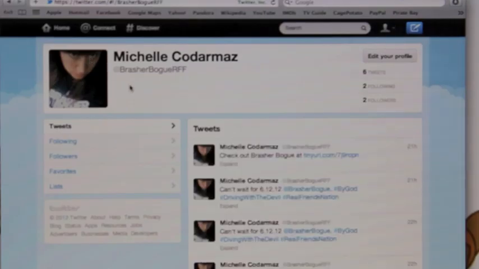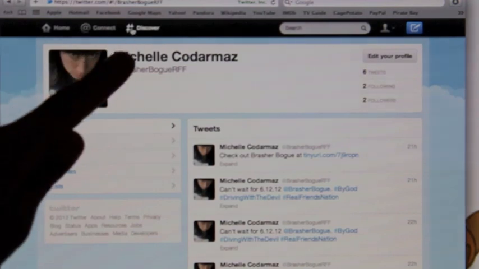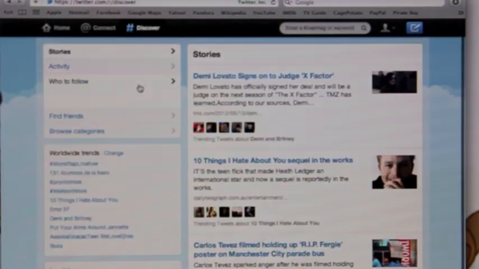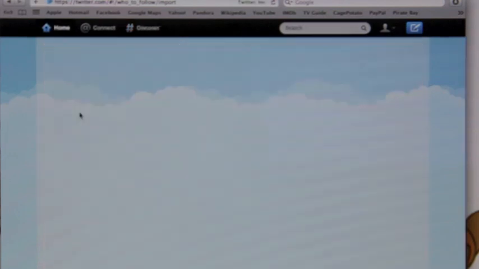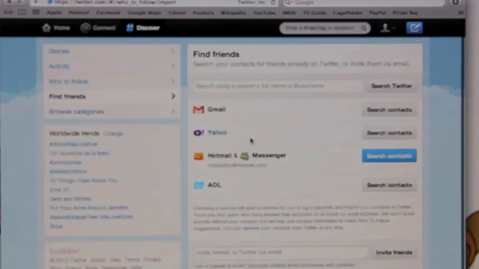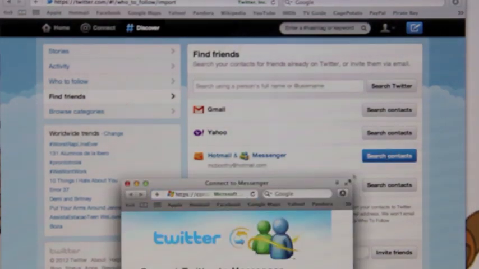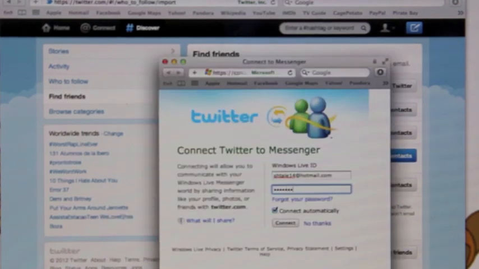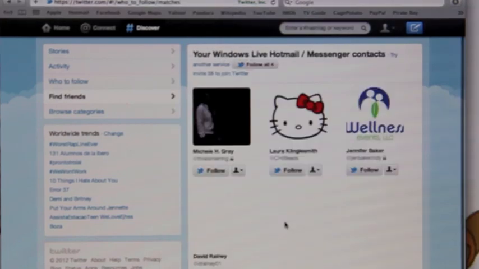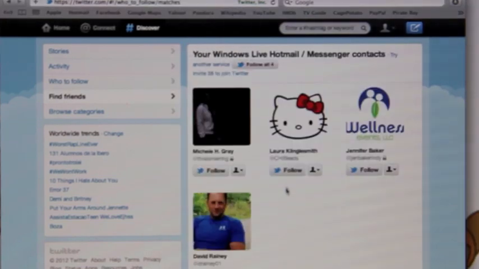To add your friends from your email, you just need to go up top to the Discover. Then you'll click Find Friends. Then if you have a Gmail, Yahoo, Hotmail, Messenger, AOL account, you can search that account. On the right, you'll type in the account that you want to go to. You can check any account. It doesn't have to be the account that you're signed on with. Just click Connect, and it will automatically check your email for people that might be on Twitter.